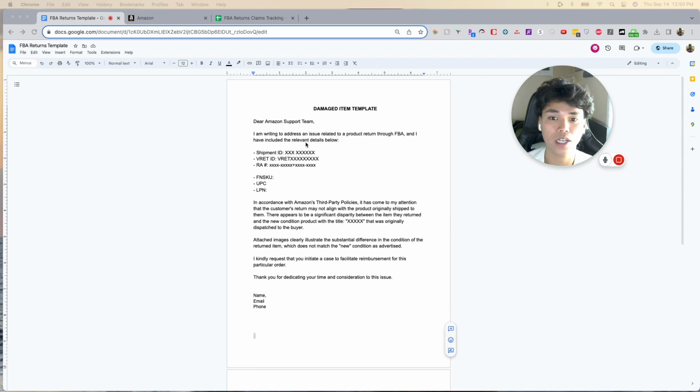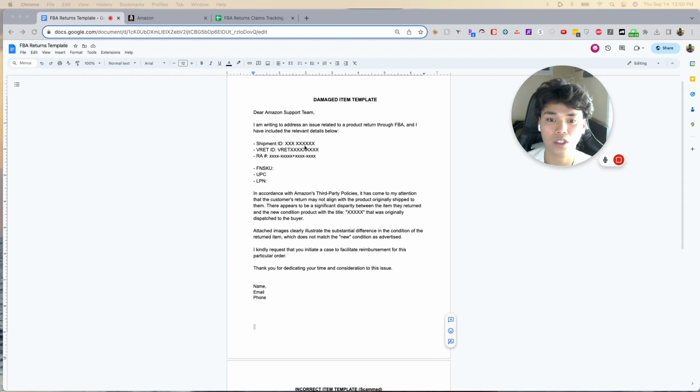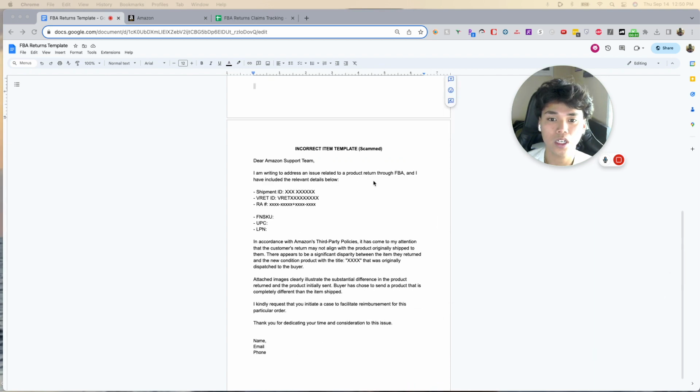So for customer damage, you're not supposed to be getting reimbursements under FBA guidelines, but you still can if you make claims. For me, I've gotten about 50 to 60% of my claims reimbursed for customer damage. Incorrect. When the customer scams you, you should be able to get it 90 to 100% of the time.